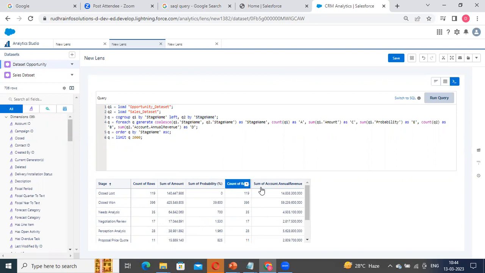And finally, this is our output. It uses set because we are getting values from two different data sets. Normally when we use two different data sets, for the stage name it uses the set function because it should not provide any null values. If q1.stage name is null, then it will pick q2.stage name. The idea here is to show all the stage names from the opportunity and sales data sets, and what its count is, what its amount is, what its probability is, and what its annual revenue is, ordered by stage name. This is how we use the co-group function.